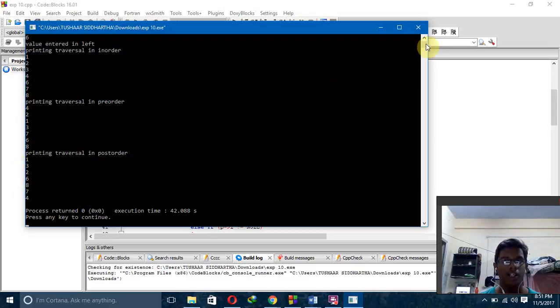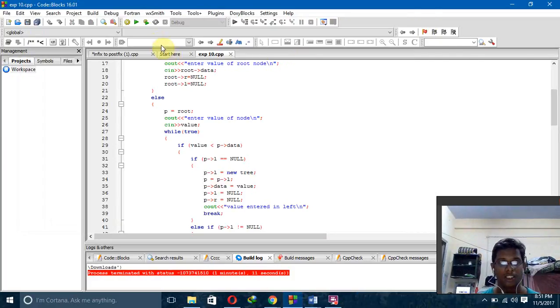So here comes the end of our experiment, and our experiment on the implementation of binary tree is successfully implemented.